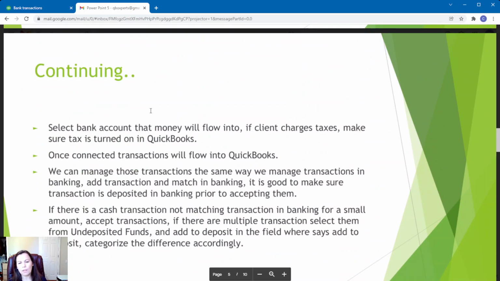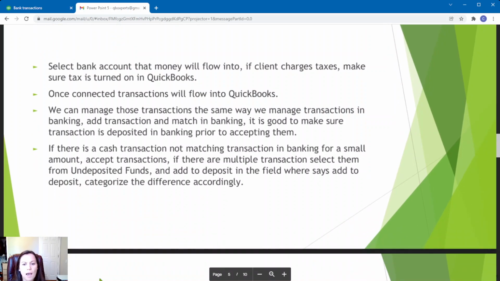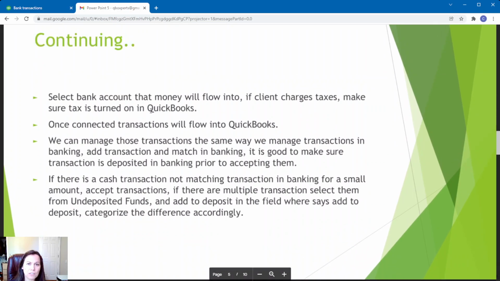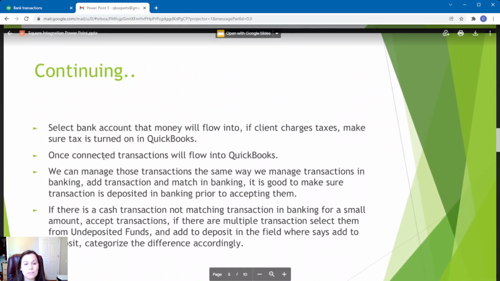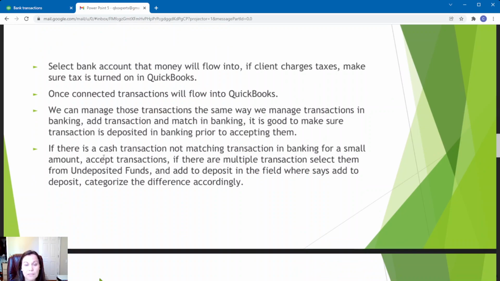So we already talked about selecting the account that the money will flow into. And if you charge taxes from your clients, make sure that taxes are turned on in QuickBooks. If not, it's going to give an error. The amounts will not match, okay? We can manage the transactions coming from Square the same way we manage the banking transactions. That means if for whatever reason there is a duplicate transaction that should not be there, you can exclude it. But keep in mind, you don't want to exclude a transaction that actually happened. Only if it is duplicated. That's the only reason. Right? Okay, if there is a small difference in amount, then we have a way to fix that when you record the deposit.